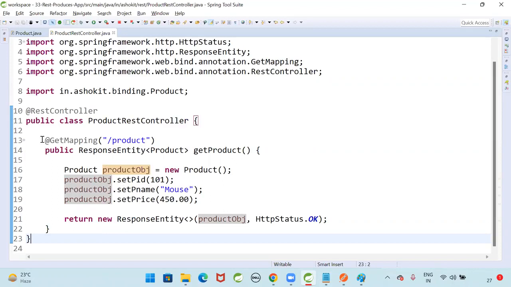Yes, we are clear. Okay, guys. Good, good, fine.